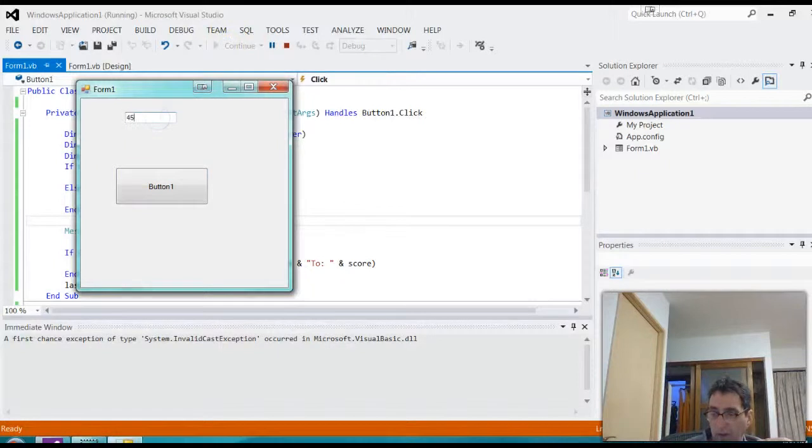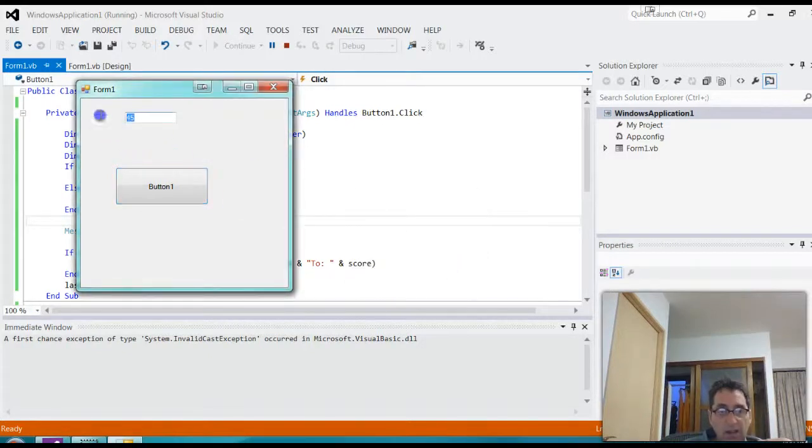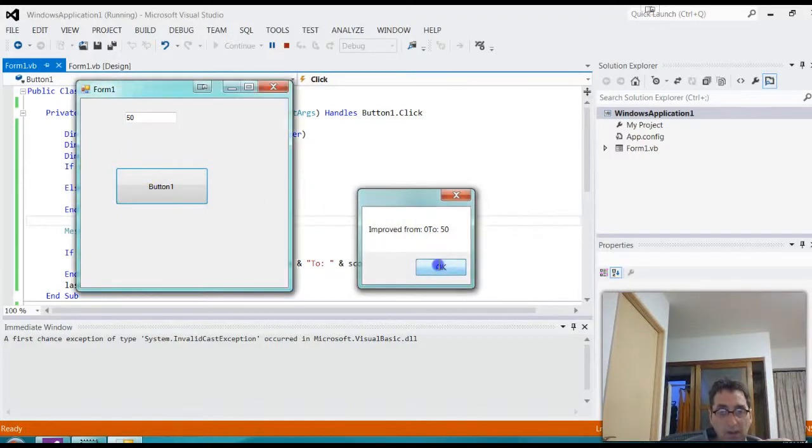Okay, put in 45. Student has failed. 0 to 45. Okay, that looks good. Okay, now let's make it 50. It's failed. Good. 0 to 50. No, that's wrong. And just okay, so it doesn't work.